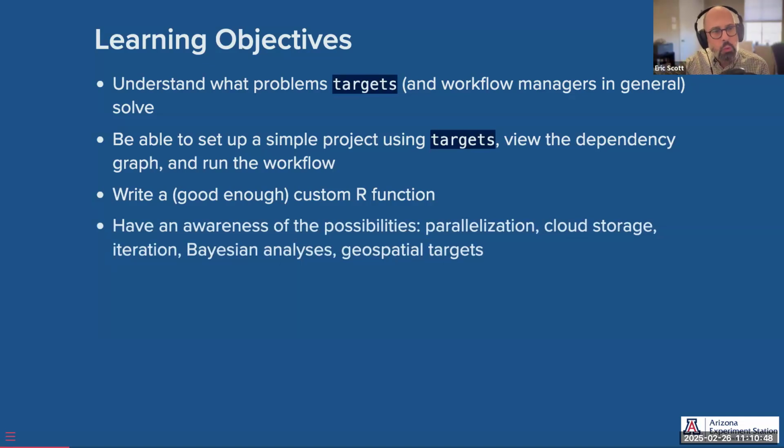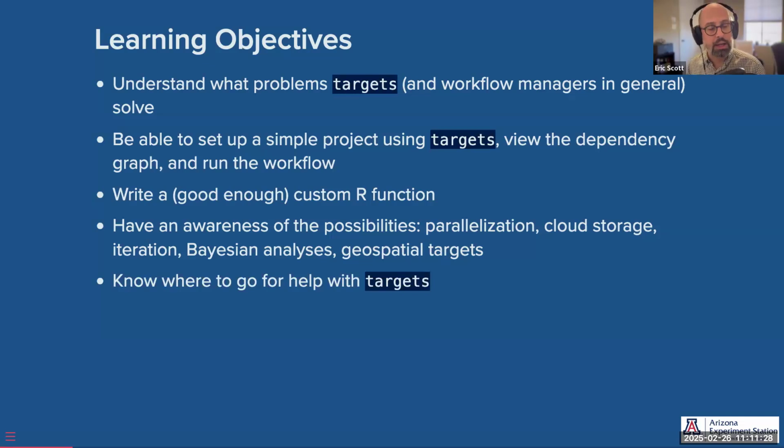And then I just want to give you an awareness of the possibilities that you have with targets. So things like parallelizing your workflows, using the HPC at University of Arizona to run steps in your workflow in parallel, using cloud storage, iterating, so doing things like simulation studies or iterating over multiple files, or steps like that. Bayesian analysis, geospatial analysis. There's lots of possibilities. So I just want to give you an awareness of what's out there. And of course, give you plenty of places to go to learn more and get help with targets.